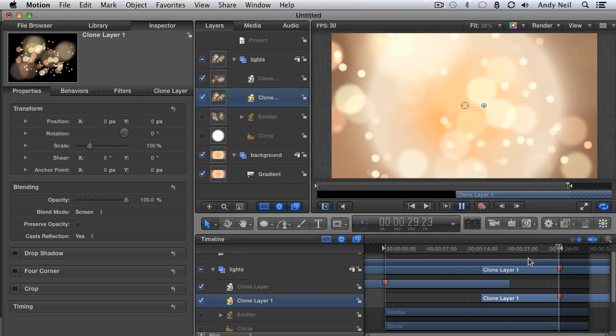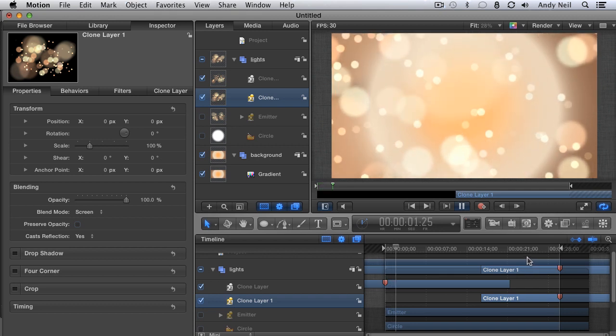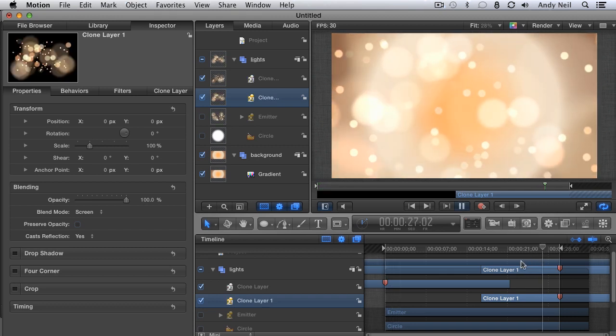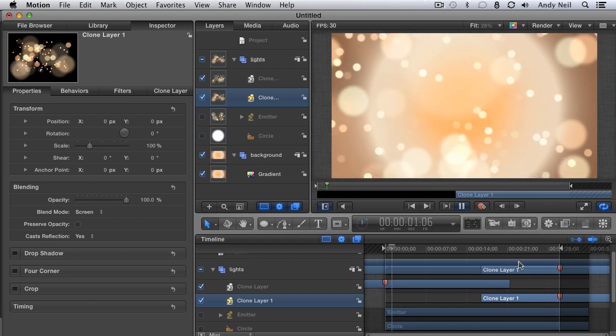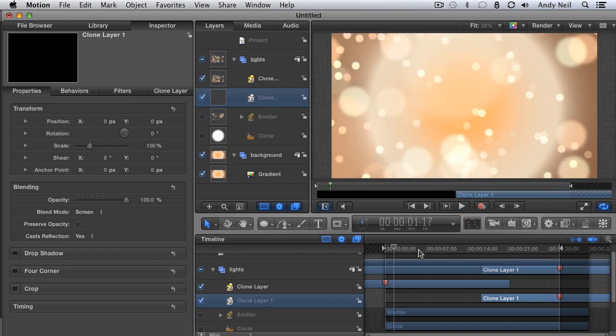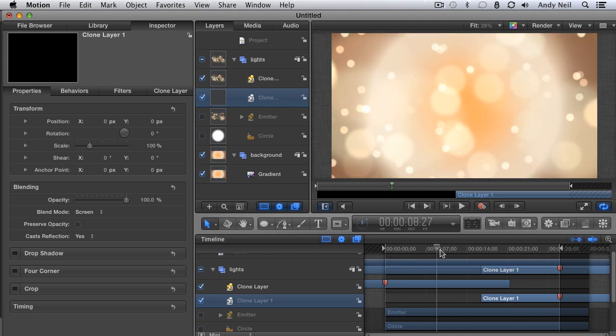Zoom back out in your timeline and see if it plays properly. If done correctly, you should not see any hiccup in the animation as it loops from the end back to the beginning. The only thing we have left to do is to disguise the actual loop point of our animation, which is right here where the two clone layers overlap.